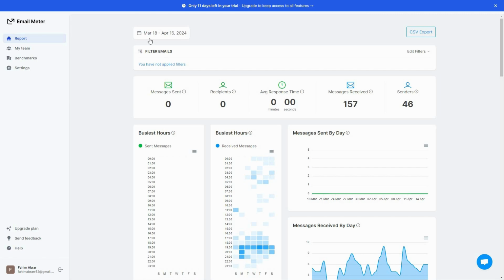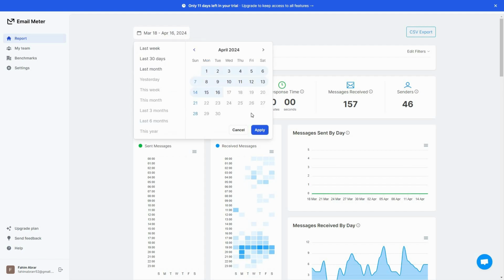And you have to select the date range from this top. So all the statistics that you're seeing are based on this date. You can change the date range using the calendar or you can simply use this pre-given range. So you can see some stats only about last week, last 30 days, last month, yesterday, this week, this month, this year. So you can also use these filters.